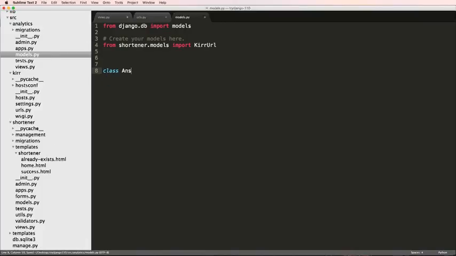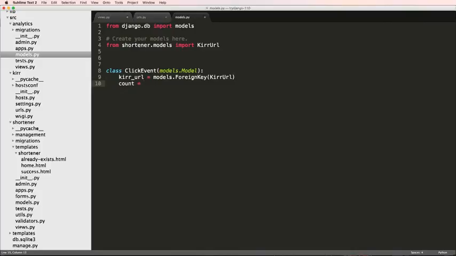And then we'll just do class ClickEvent, and it's models.Model. And the first thing that I want to do is I want to associate this to my actual URL. So I'll just say URL, or more specifically, it's the CurURL. So let's leave it as curURL equals models.ForeignKey, and it's going to be the CurURL. And then we'll do count equals models.IntegerField, default equals 0.